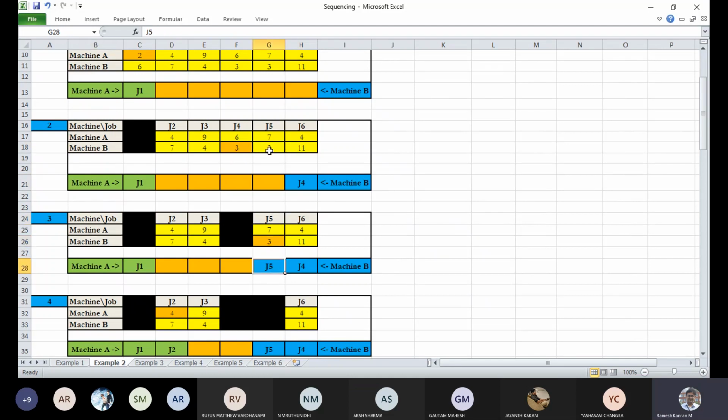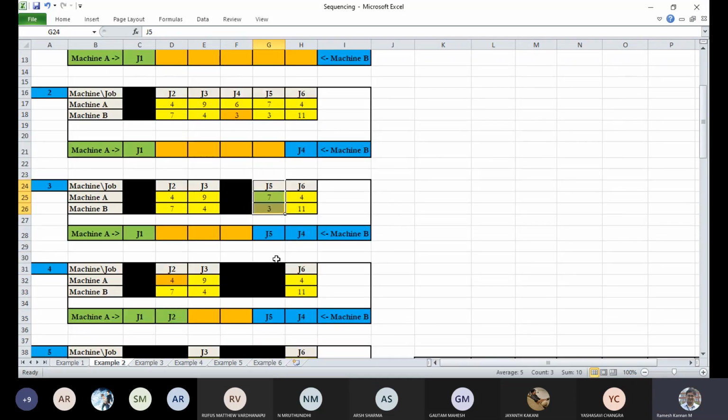But if you choose this 3 arbitrarily initially, job 5, then it will be like J4 and J5. So that's the only difference. But otherwise, if you choose by the convention as I told you, then you will get job 5, then job 4, or in this case, job 4 and job 5, since machine B is from this side, right? So once you do that, you will be masking J5 also.